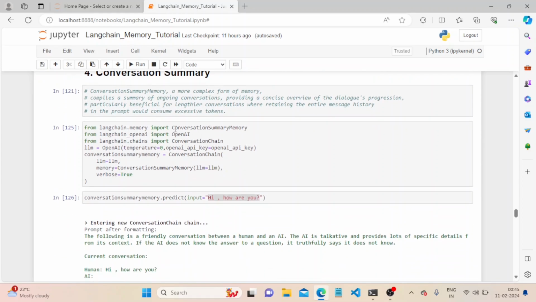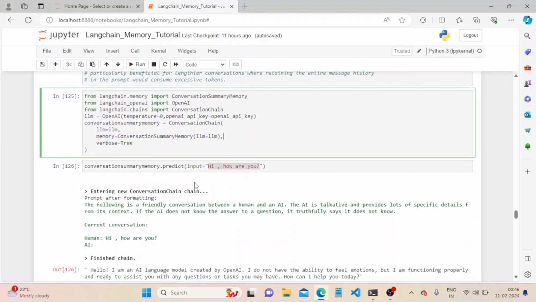Here again we will import the conversation summary memory, and then we'll import the OpenAI and also the conversation chain. Then we will initialize the OpenAI model, and again we will initialize the conversation chain here by providing the OpenAI model. And in the memory again we are providing conversation summary memory, and this memory also expects an LLM model. So basically this summarization is done using an LLM model here. So now let's provide the inputs here.